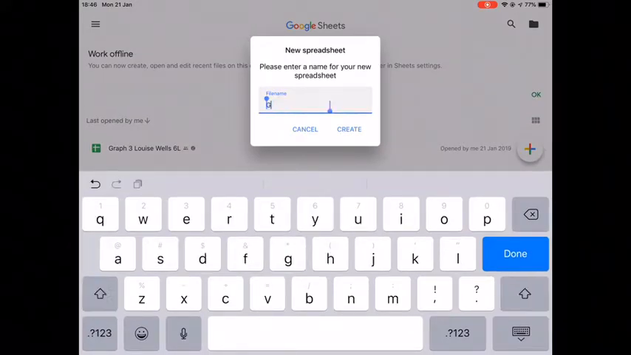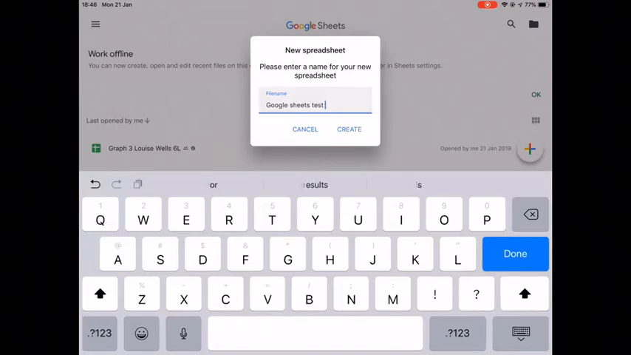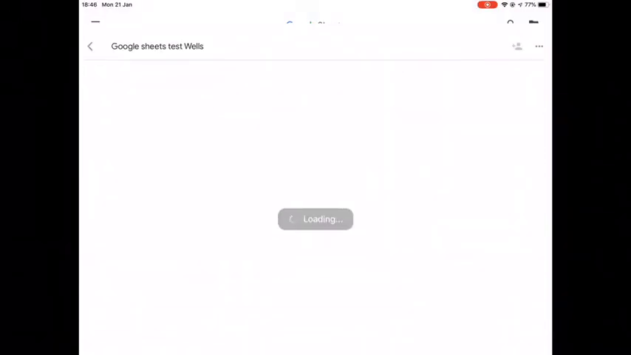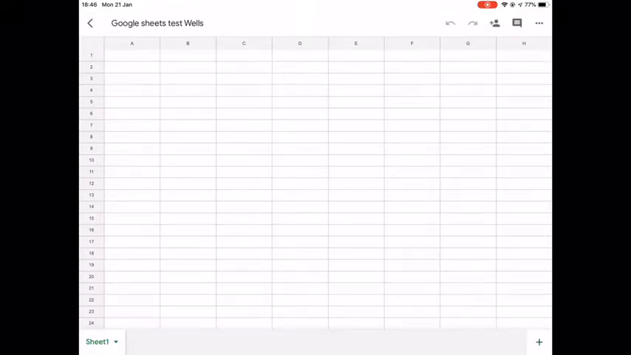Name it immediately and name it something that you will remember. Remember, what you do in Google Sheets can be done or accessed on any drive on any computer that accesses the internet. Now you've named it, press Create. Immediately when you press Create, your spreadsheet will open.